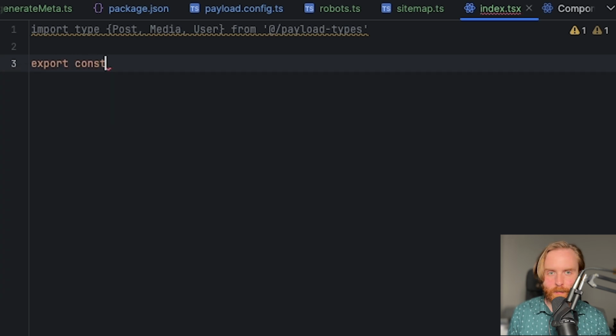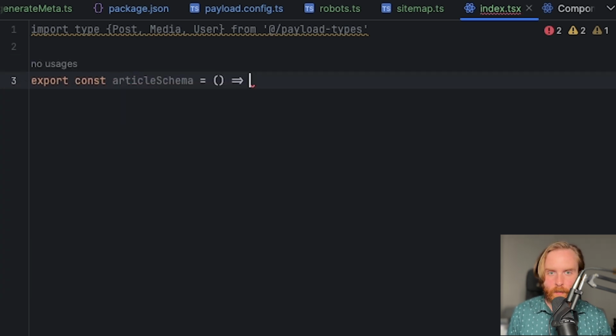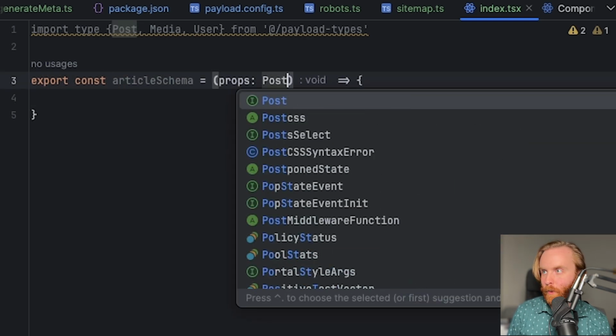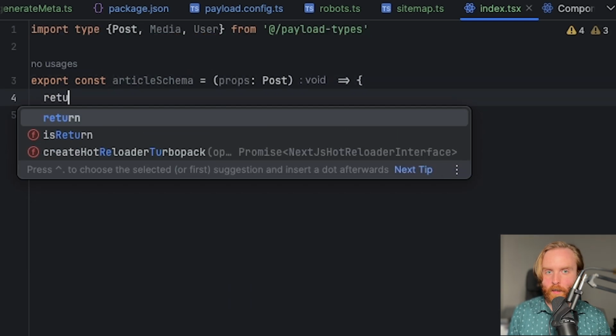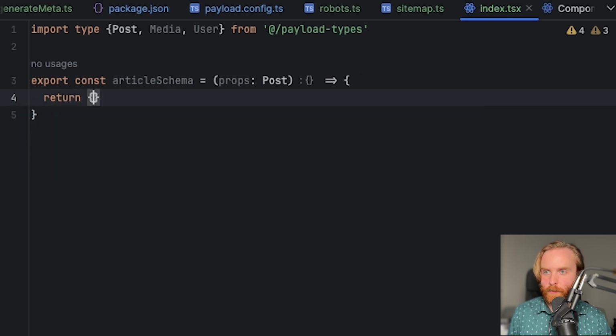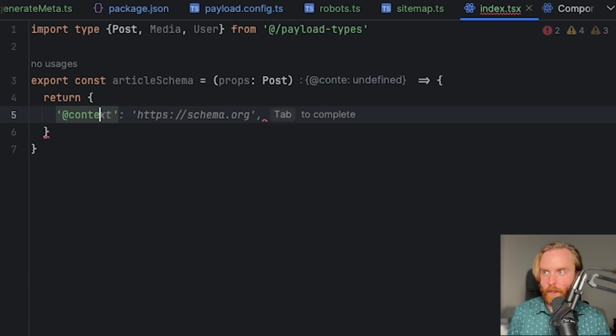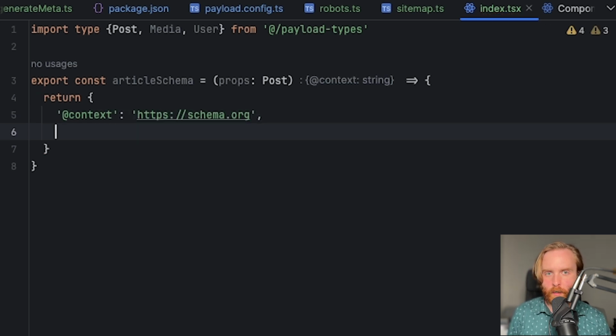We'll export a new const called article schema and open up an arrow function. This article will take props from the post type assigned to it. We can then use return and then add the fields we want to use in the article schema. None of the fields are required except the context and the type, but we'll want to include as much as we possibly can. So now we'll type in our context, which is going to be our schema.org website there, and then type is going to be blog posting, since we're using blog posts here.